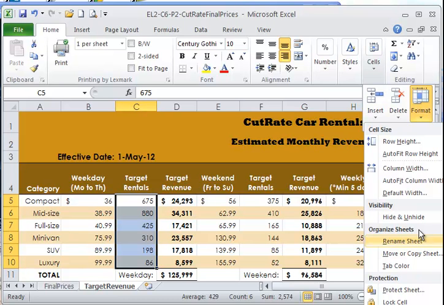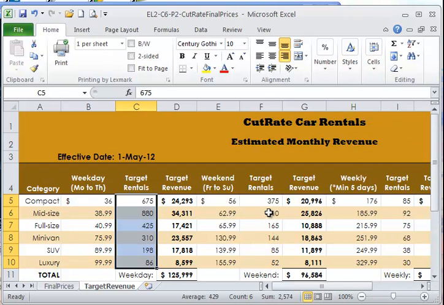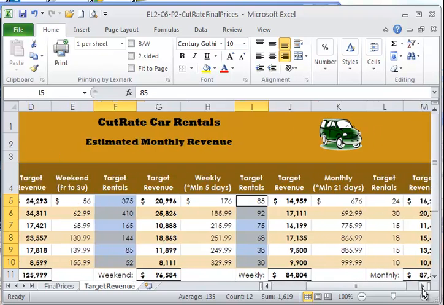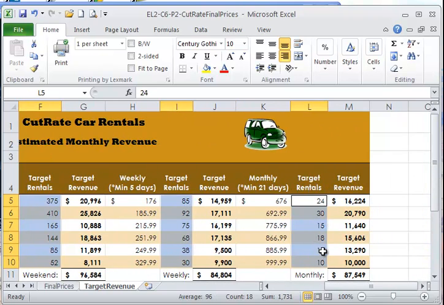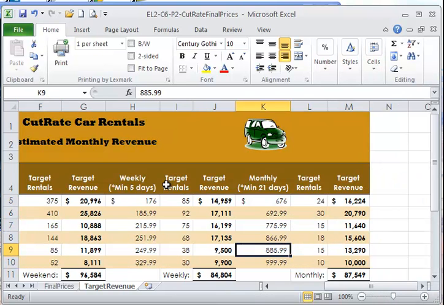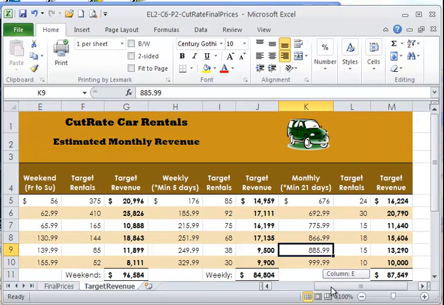So we're also going to grab target rentals for F5 through F10, and then target rentals I5 through I10 and L5 through L10. All those we want to leave unprotected. So with those 3 areas selected, I'm going to go back to the Cells group, click on the Format button, choose Lock again. Now all those cells, all those ranges of cells for Target Rentals are unlocked.